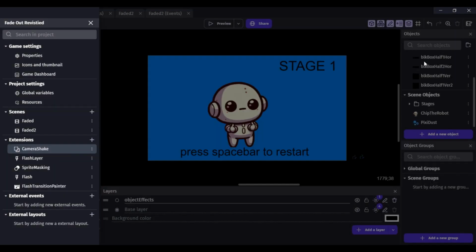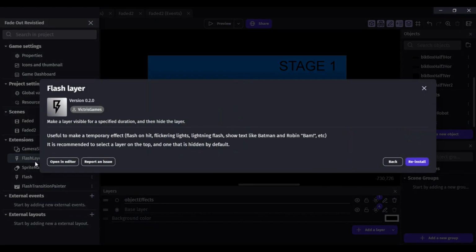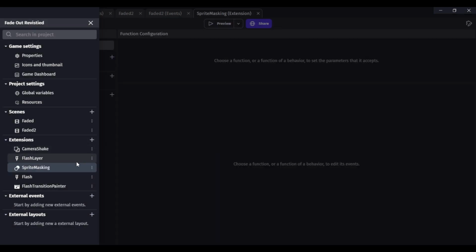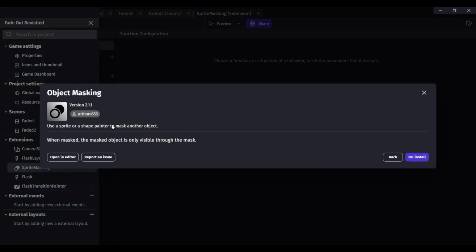The next extension is the flash layer. It allows you to make the entire layer flash for any duration you choose. The next is sprite masking. It allows sprites to be masked by other objects or even the shape painter object.